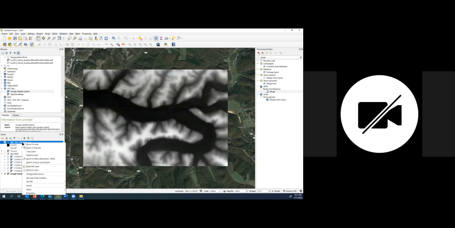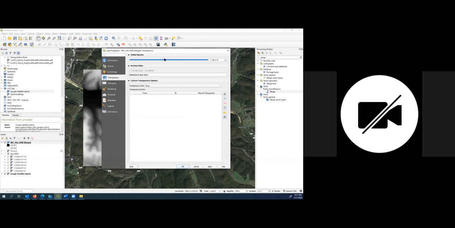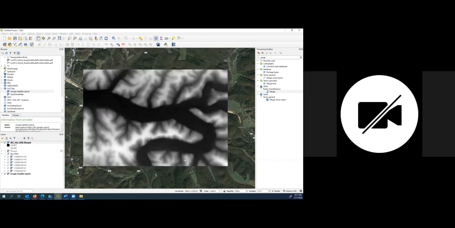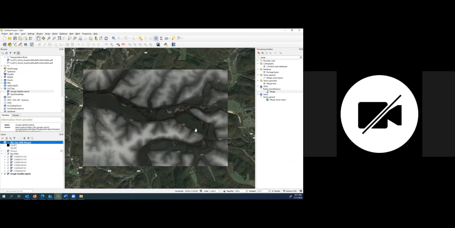So now we can go in and we can make this transparent. So let's go properties, transparency. We'll bump it down to like 60%. And then we can kind of see the underlying areas that we're representing.